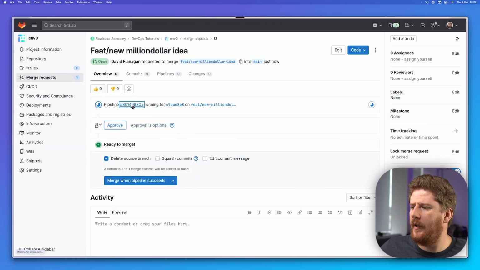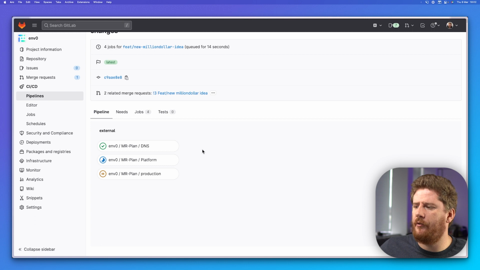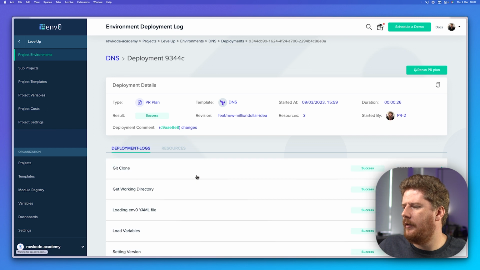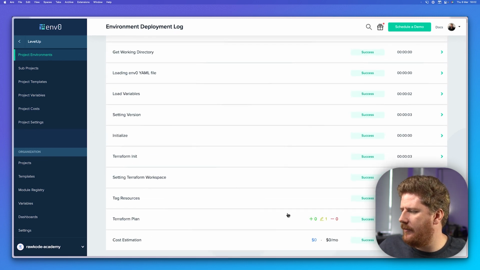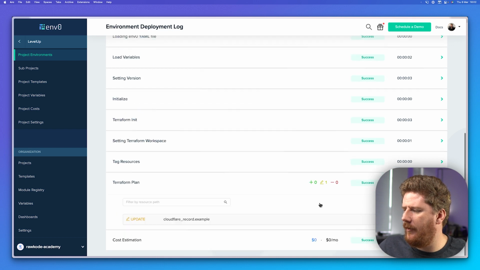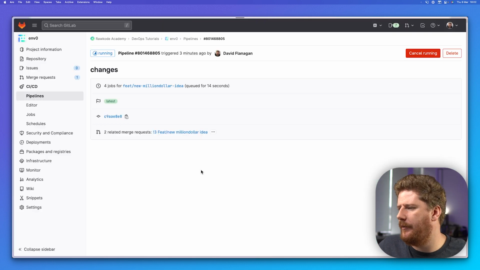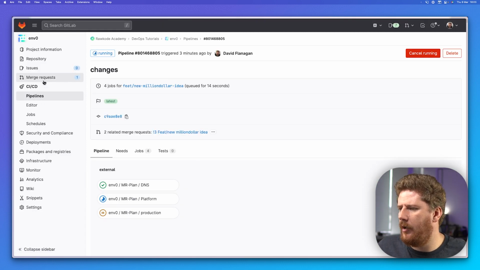Now what's happening, Env0 has a GitLab application which has injected a pipeline for us. We have not created a GitLab workflow file. This is all handled for you by using Env0. If we click on the pipeline, we'll see that it's running our DNS and platform jobs as part of our production environment. You can click on this and it will take you to Env0. And here we can see that this plan was a success. If we scroll down, we'll see that the Terraform plan wants to update the Cloudflare record with the comment that we added. So let's browse back to our merge request.